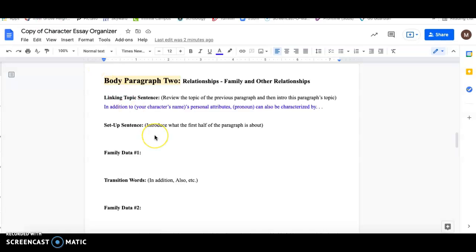All right, 6 hour, this is for you since I'm gone today, on how to write body paragraph 2. Body paragraph 2 is all about relationships. It is the second column of that character chart that we did a couple days ago. So the overarching topic of this paragraph, again, is relationships.